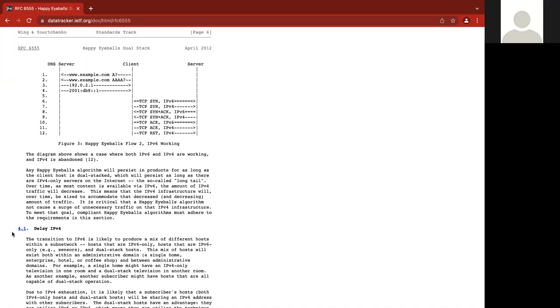Figure 3. Happy Eyeballs Flow 2. IPv6 working. The diagram above shows a case where both IPv6 and IPv4 are working, and IPv4 is abandoned. Any Happy Eyeballs algorithm will persist in products for as long as the client host is dual stacked, which will persist as long as there are IPv4-only servers on the internet, the so-called long tail.